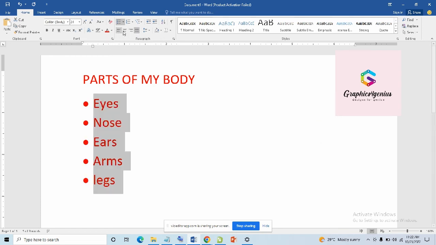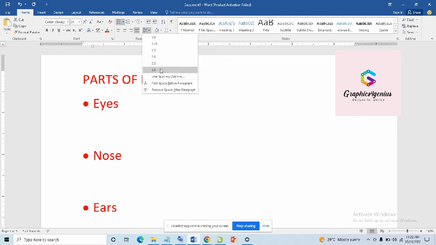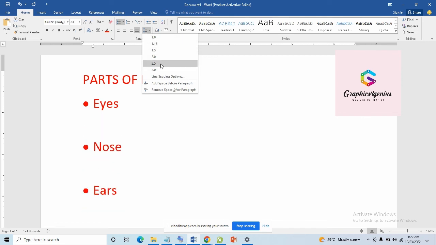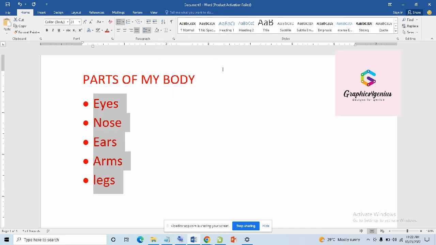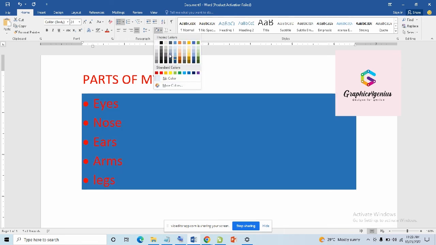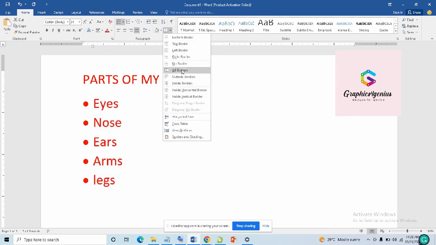So let us take it to the initial one. The next one is line spacing. As I hover over this, it increases the margin between each line, like that. Okay, that is that about that. And this is for shading a particular spot that you have, okay, if you would like to do that. So the next one is the border.